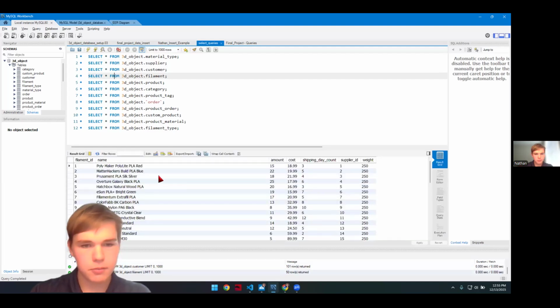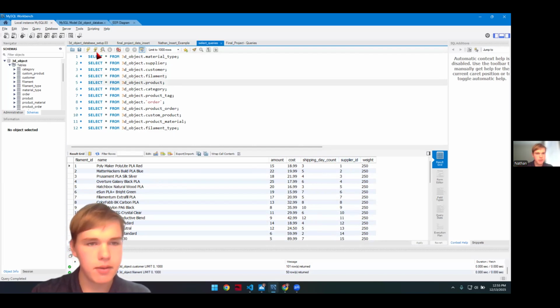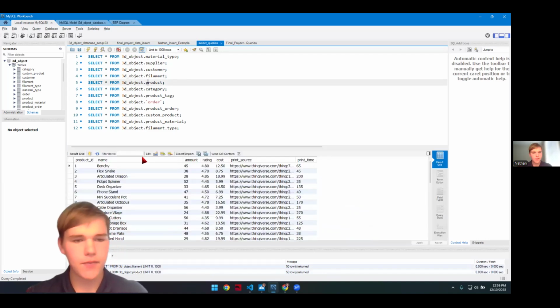Then the filaments, here we got the filament name, amount, cost, and shipping day count, which is good to know how many days in advance they probably need to order the filaments. And this is pretty much links a foreign key to the primary key of the supplier table. Next, we got the main focus of this database. We got the product table.